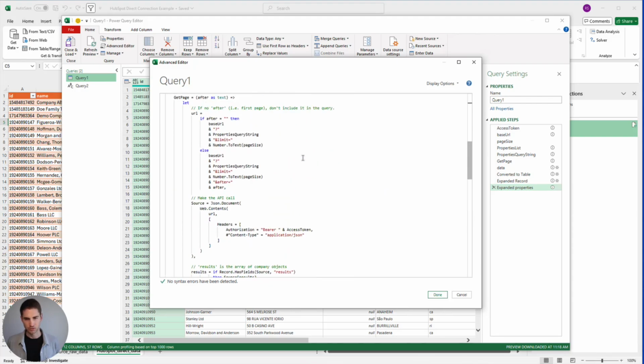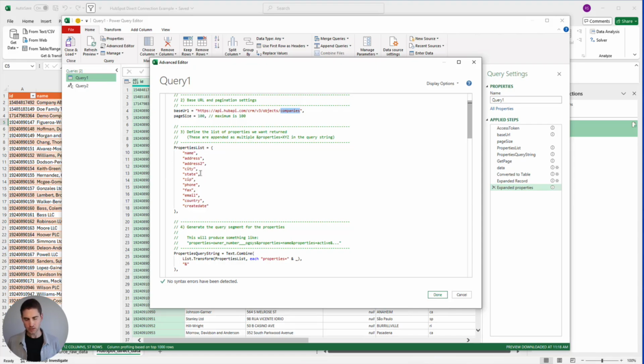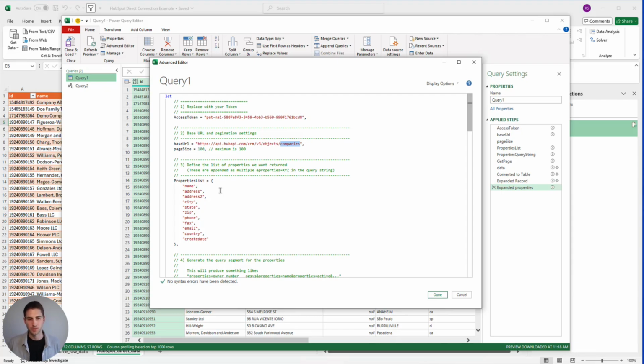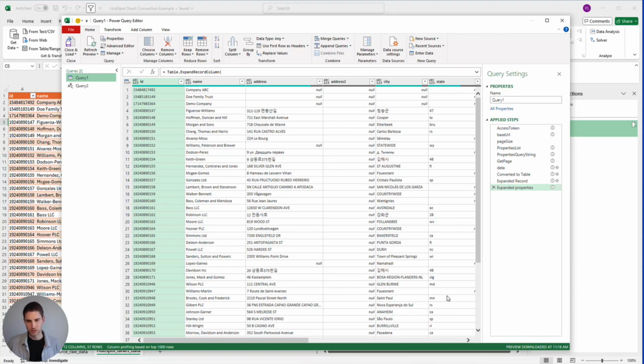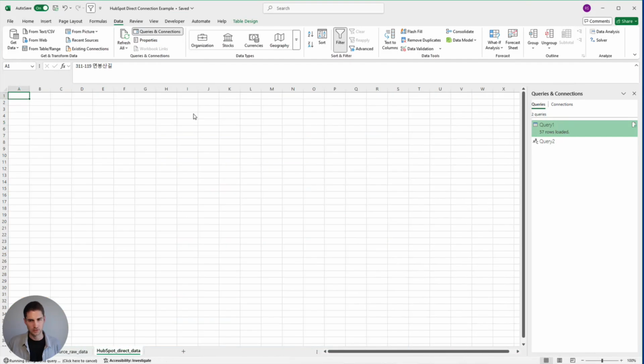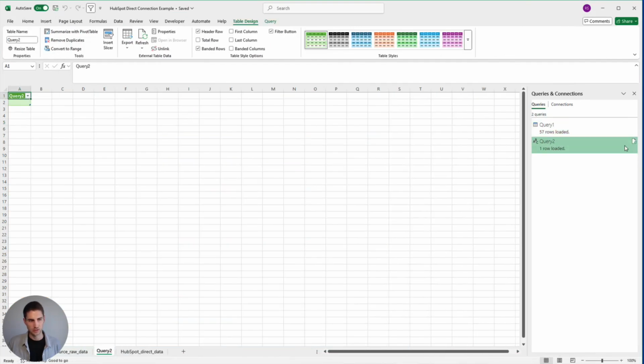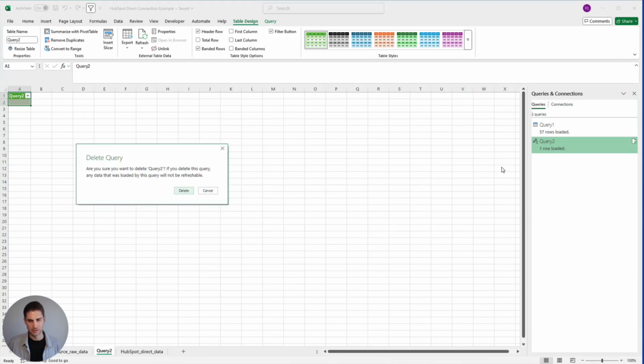But yeah, you'll put in the property name here in this properties list, so that way it automatically pulls in the information that you need from HubSpot. This personal access token, you'll go ahead and paste into here from your private app. And then whenever you click done, it'll give you errors if there's any syntax errors or whatnot. So then you'll hit save to close and load. So go ahead and delete that one.